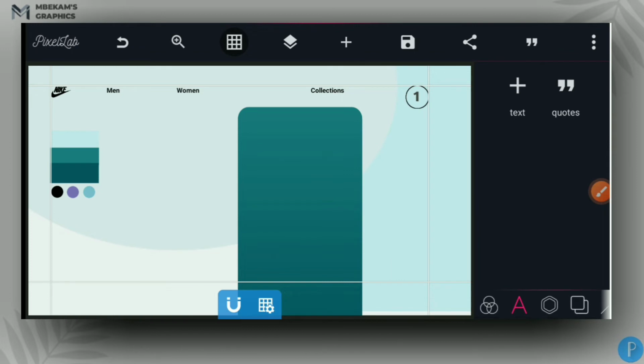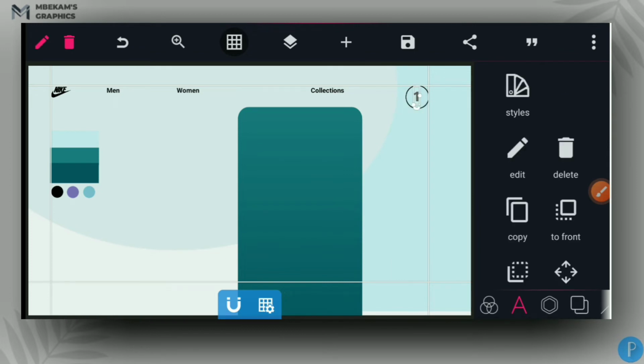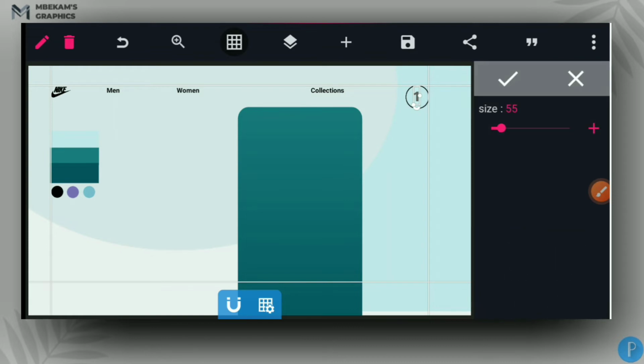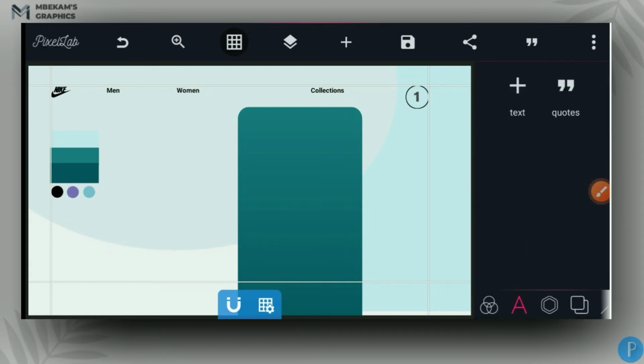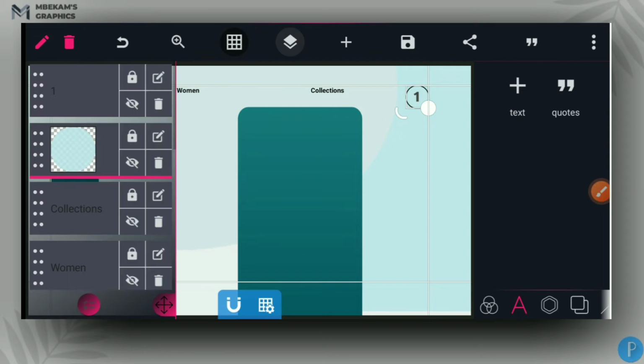Okay, so we have that one. See what happens. Now reduce the size a little bit. 54. I think that's enough. Alright, so I'm going to copy this number and just edit it for the other ones. Okay, that's what I'm just going to do. So I'll just copy it.